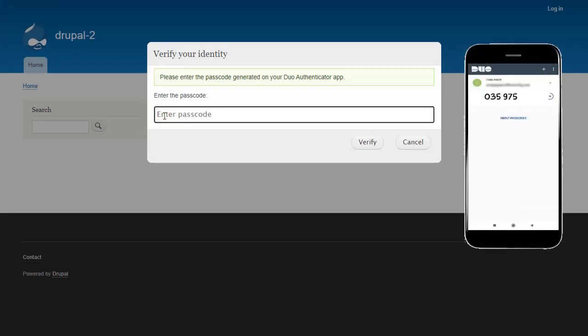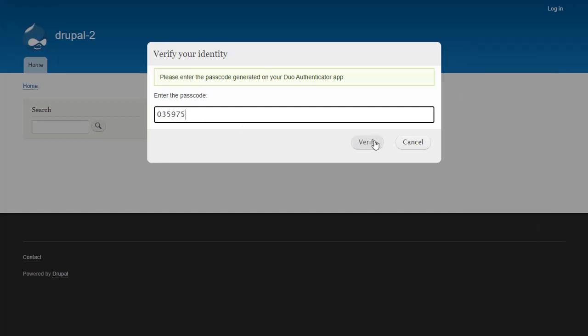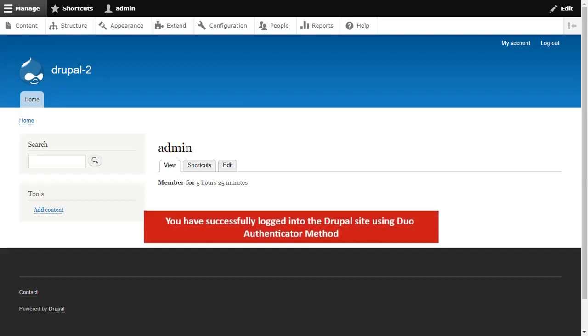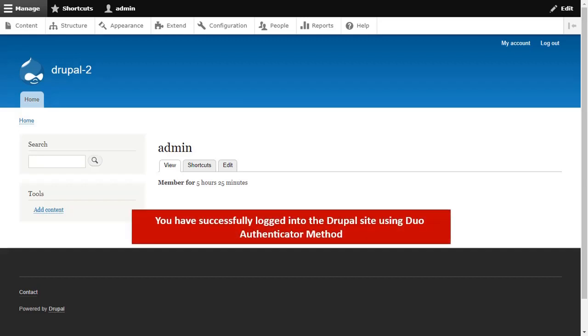Enter the passcode from the Duo Authenticator app and click on the Verify button. You have successfully logged into the Drupal site using Duo Authenticator method.